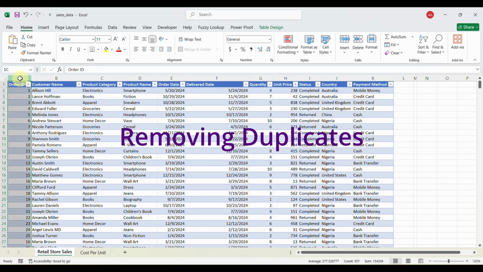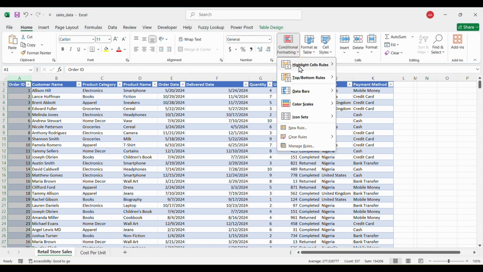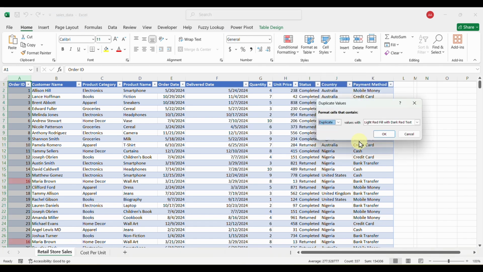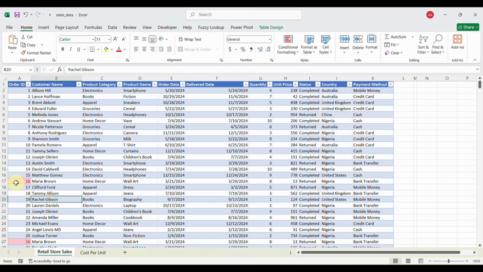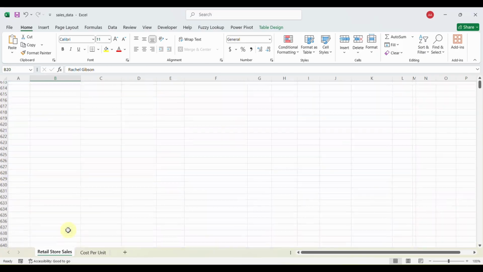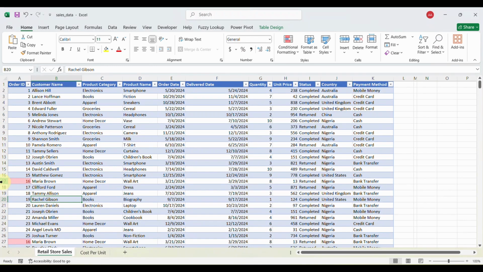Let's move on to removing duplicates. So it is only the order ID that we don't want to allow duplicates. For the rest, we can allow duplicates. What do we do? We highlight the whole column. We go to conditional formatting, highlight duplicate values. What it does is highlight the duplicate values in red as we want. Let's click OK. Now we have all the duplicated values highlighted in red. Let's check. Okay, they are the only duplicated values.